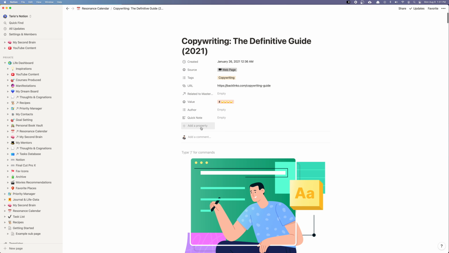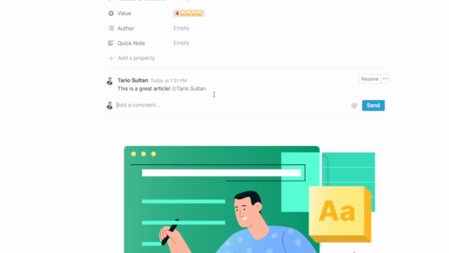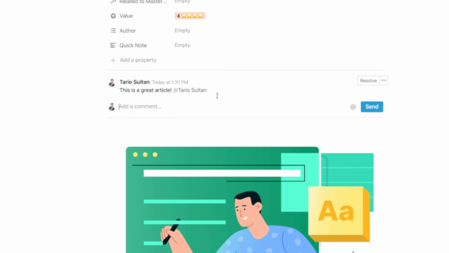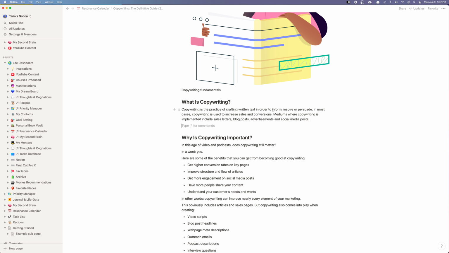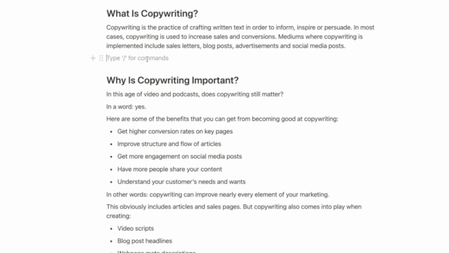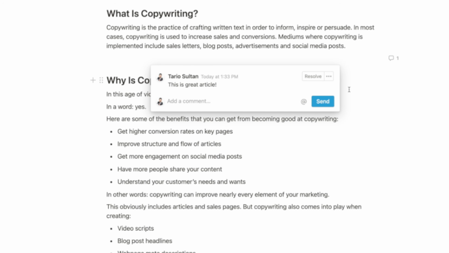This is really handy if you have a team collaboration and you want to leave each other comments. Simply type your comments here, or you can refer a specific person if you want to. Click on send and the person who created this article or you tagged will get notified on their Notion account. Or you can come to a specific section of the page, click on / and comment. Now you or your team can leave a comment on this specific section of the page.